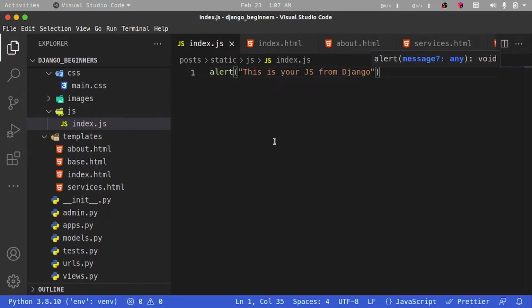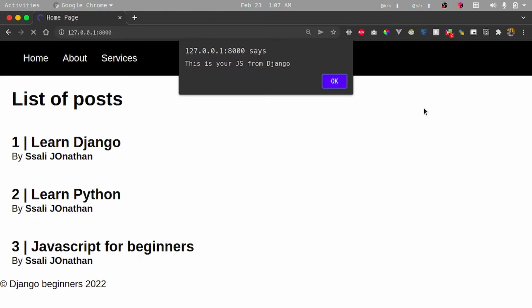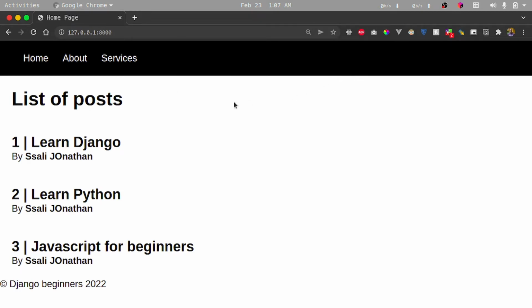So if we have our JS, what we're going to have is a simple pop-up with this message. I'll go ahead and refresh our page, and now we see our JavaScript pop up, telling us that this is our JS from Django. So I'm going to stop that, and now we have looked at how we can style our pages, as well as how we can add our static JavaScript.